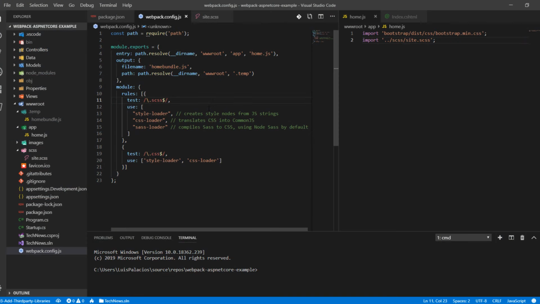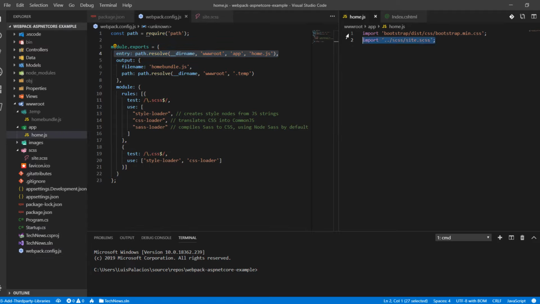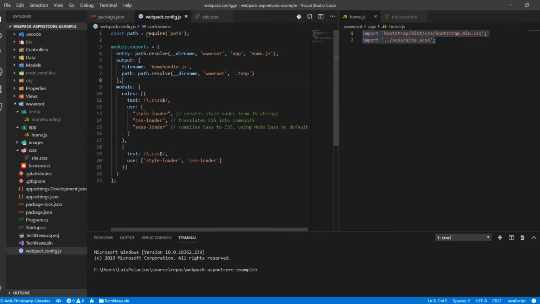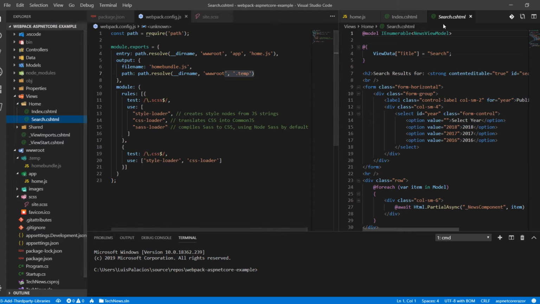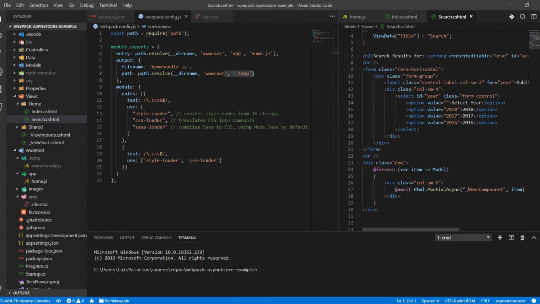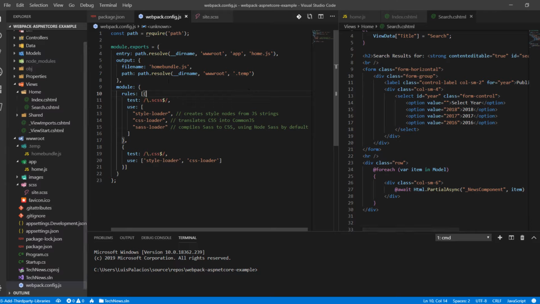So here I am in Visual Studio Code, and as you can see on my Webpack config, I have one entry point, which is my home.js file, which is over here, and this is the content. And I have one output file, which is the home bundle.js that I'm placing right now here on my .temp folder. And that bundle is only being referenced by my index page. My search page is not referencing any script because I wanted to reference its own bundle. So how do we change this configuration in order to handle multiple bundles?